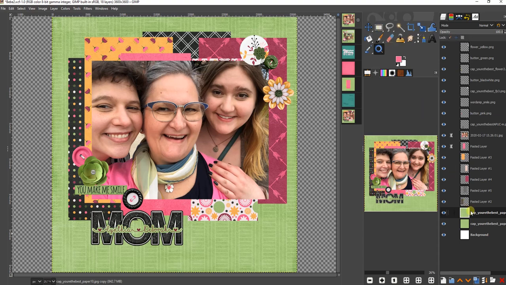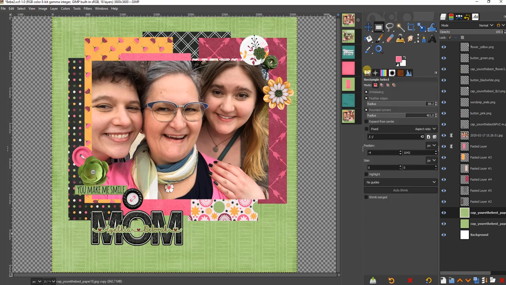I duplicated my layer. I'm going to go to my selection tool. I'm going to feather my edges. Right now it's 88.2 with a rounded corner at 401. Then I'm going to draw a selection around just inside the outer edge. With that selection, I'm now going to delete the inside, whatever is selected. I'm going to delete that.